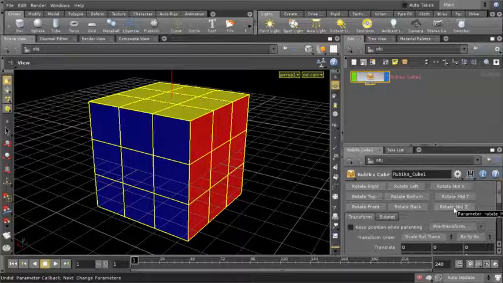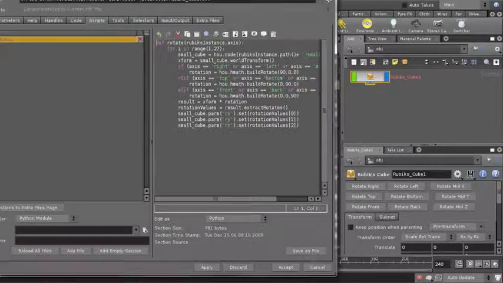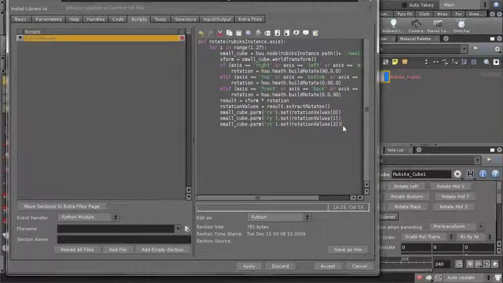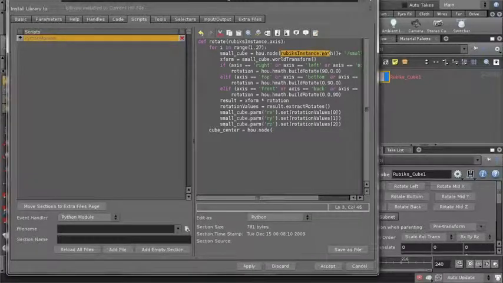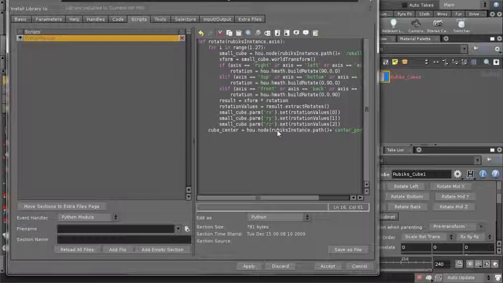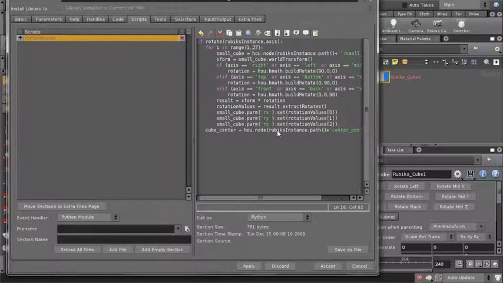So let us begin by retrieving the coordinates of the center of our Rubik's Cube. Back to our type properties. Let me here declare a variable containing the center of my Rubik's Cube. So I will do cube center equals who.node, and here, as we did up here, I will do Rubik's instance.path, and then I will add to it center pause. If you recall, I called the null of the center of my Rubik's Cube center pause. I'll close my apostrophe and my parentheses.